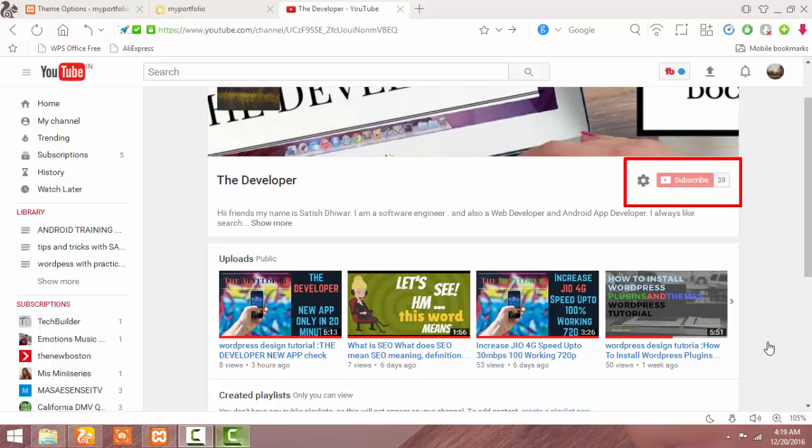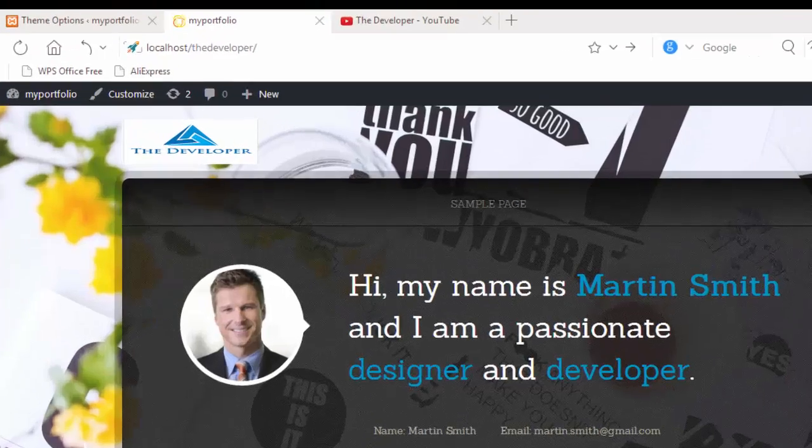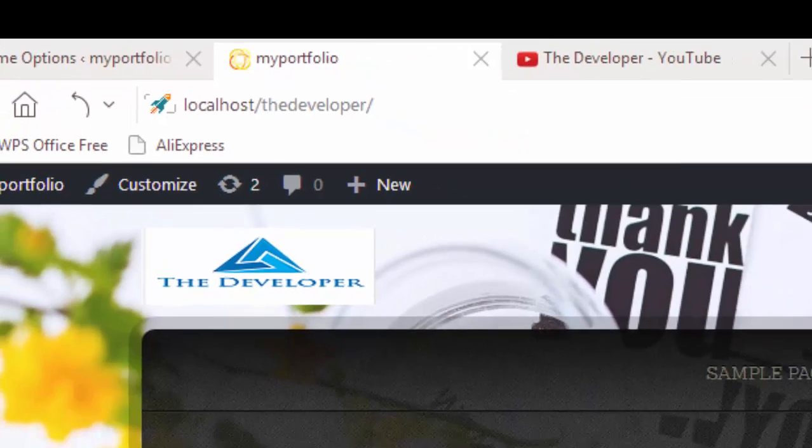In the previous video I told you how to install a favicon and also how to install your own logo on your website. Today I will tell you how to edit the rest of the WordPress theme. So first we will go to my portfolio website. You can see here the developer logo which we added, and also here you can see the favicon. Okay, so first we will go to the dashboard.